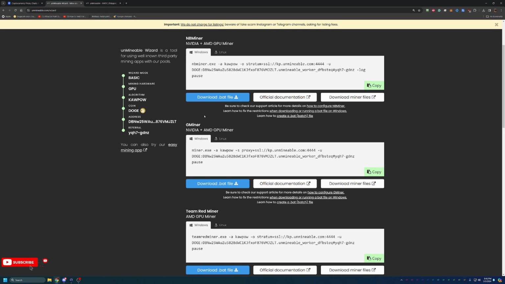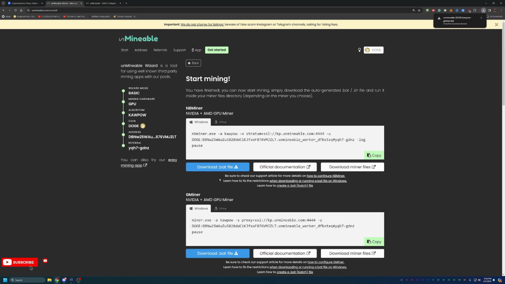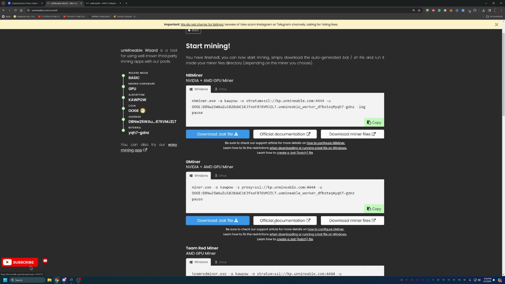Do make sure that if you are mining with AMD or NVIDIA, that you choose one that is compatible. TeamRedMiner is, of course, only compatible with AMD, for example, whereas Gminer works with both NVIDIA and AMD GPUs. So at this point, all you have to do is download the .bat file. Google Chrome will mention that it is unverified. Go ahead and just say download unverified. I've downloaded many files from here and never had an issue, but of course, it's your computer, your decision if you don't want to do that.